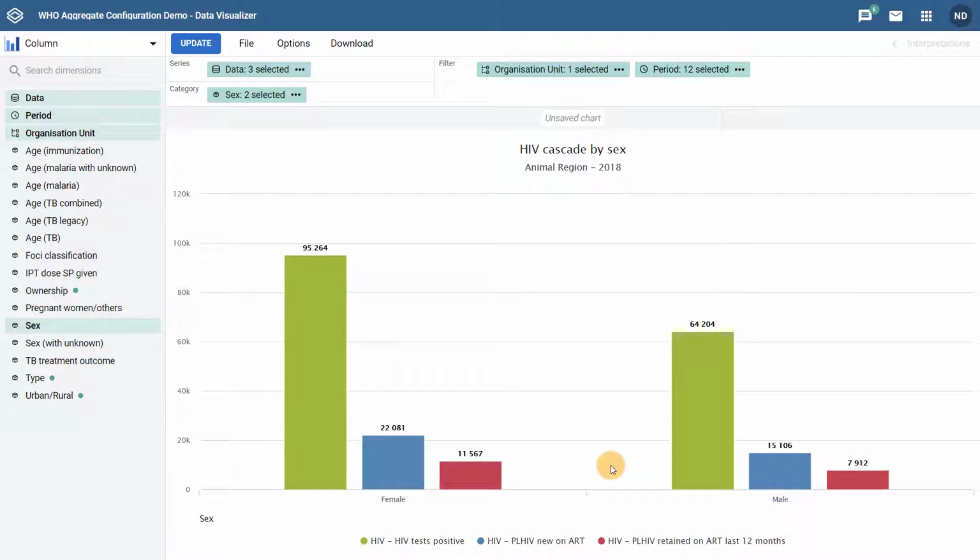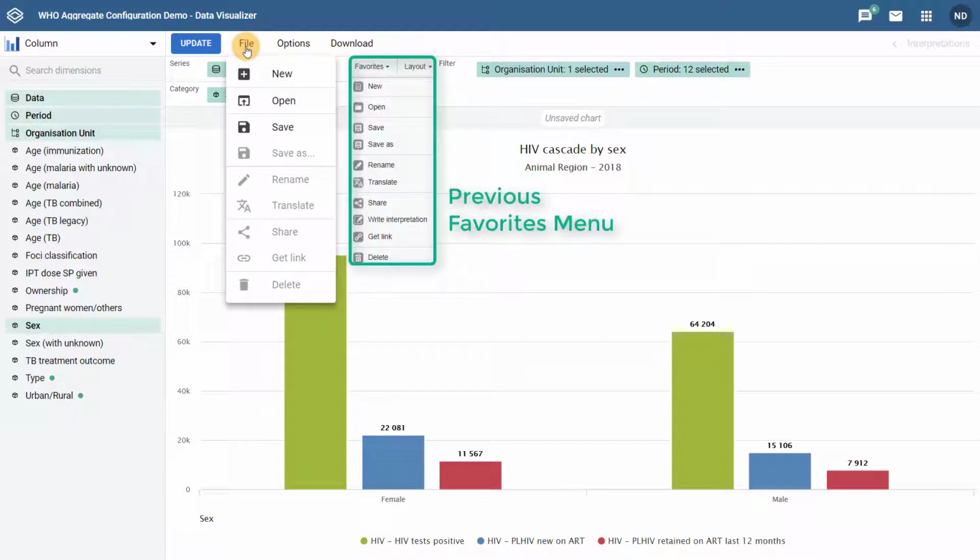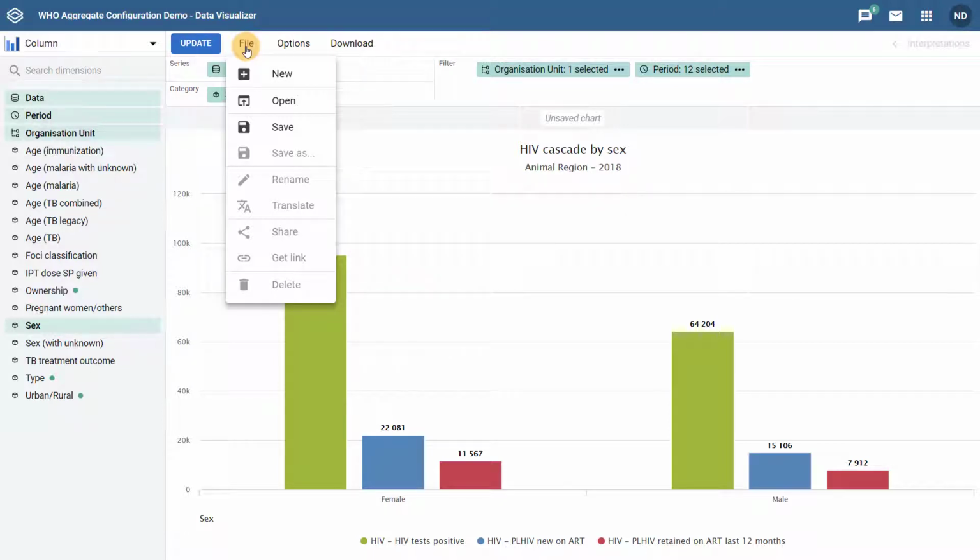Now that we have finalized our chart, we may want to add a bit of context, save it, or download it to our computer. In the new Visualizer app, the Favorites button has been replaced with a File button. The functionality here remains the same, with the majority of options being shared across the new and previous Visualizer application. Let us quickly save the chart and add a description.